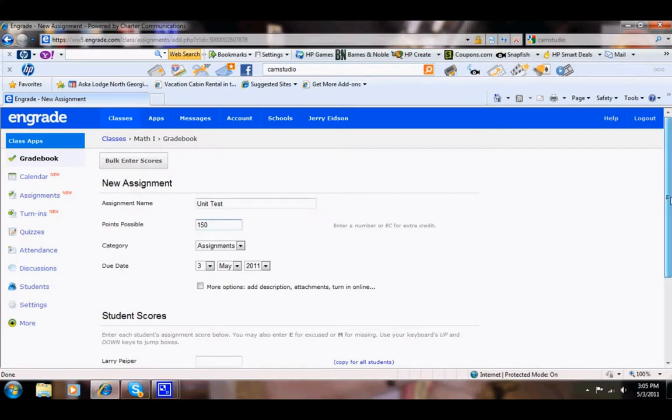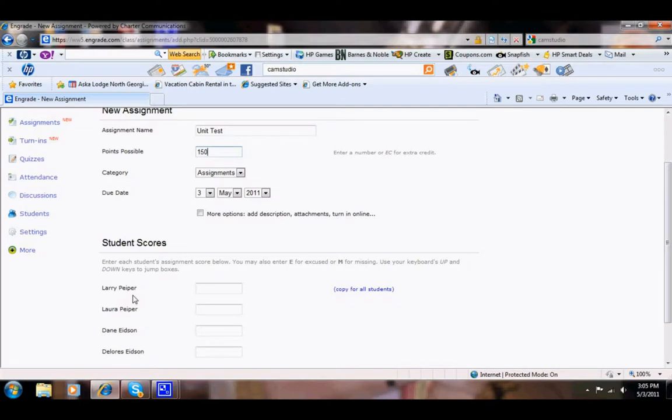scroll down. So you see here, these are the four students that I have added to this class, Larry Piper, Laura Piper, Dane Edson, Dolores Edson. Those are my in-laws and my parents down here, not too creative. So we'll go ahead and we'll just assign pretty much just a maximum amount of points. We're not worried about percentages here because I've already set that up. So we're just going to say that Larry here, we'll be generous and give him 140 points out of 150. Laura will give 126, which is being very arbitrary here. Dane, we're going to give him 135. And then my dear old mom, how about we give her 145 points out of the possible 150?